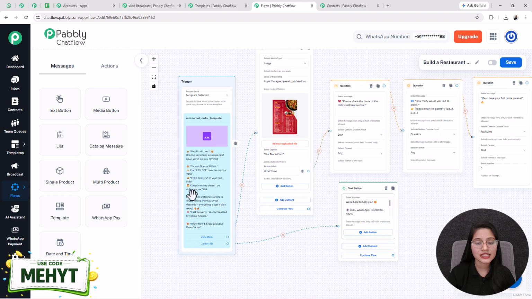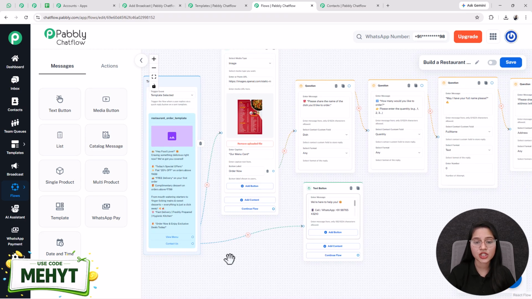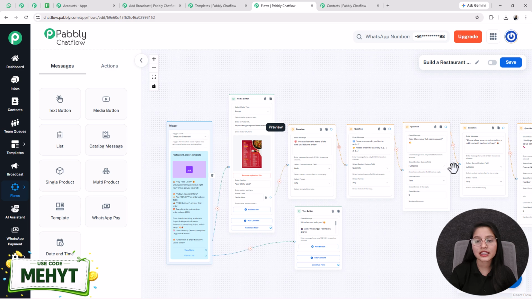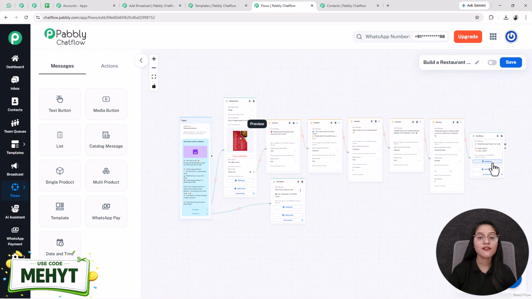Here I have selected the same template. Whenever the user clicks on this view menu button, this menu card is going to be sent to the user, and all the process of order taking is done through this bot. I have already created a separate detailed video of this flow. If you want it, then comment chatbot in the description below. I will share the video link with all of you guys.